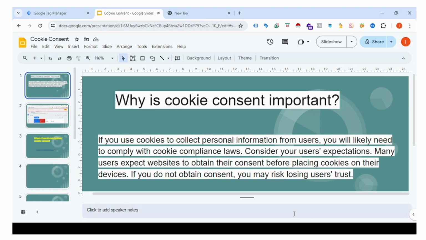Today we talk about the cookie consent concept and how to implement it on our website through Google Tag Manager. Why is cookie consent important? If you use cookies to collect personal information from users, you will likely need to comply with cookie compliance law. Consider your user expectations. Many users expect websites to obtain their consent before placing cookies on their device. If you do not obtain consent, you may risk losing their trust.